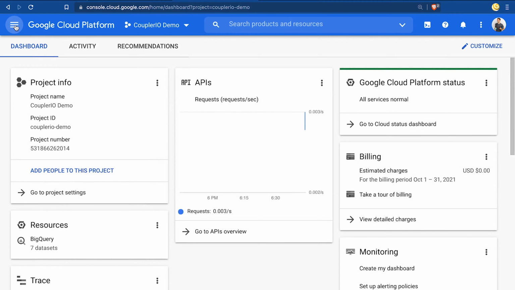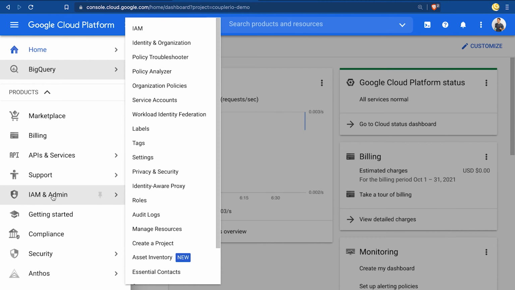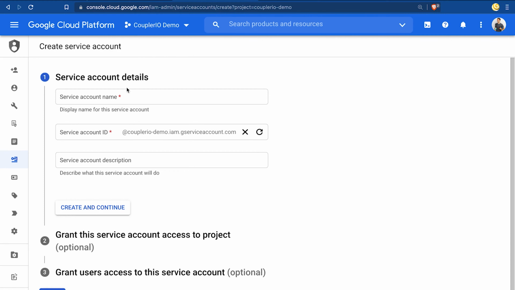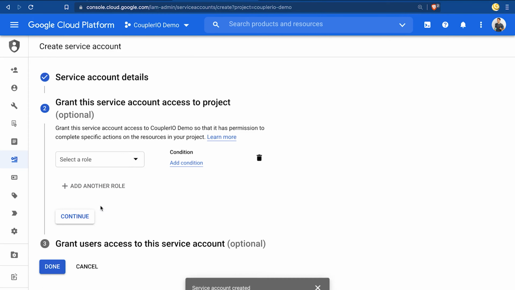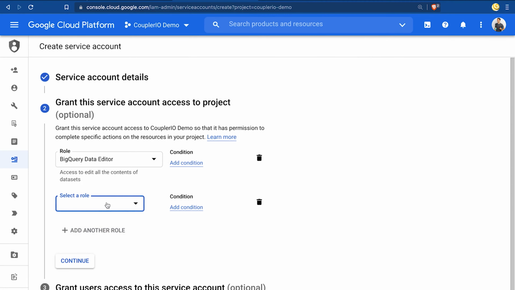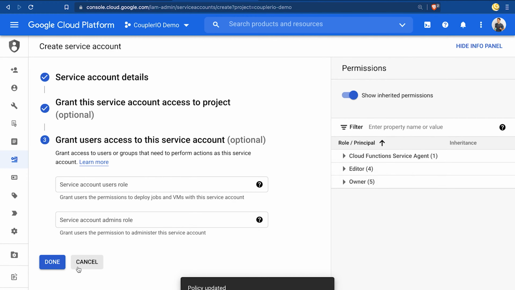Open the Google Cloud Platform console. In the navigation menu on the left-hand side, select I am an admin and then Service Accounts. Click Create Service Account at the top. Enter the service account name and click Create and Continue. Add the roles BigQuery Data Editor and BigQuery Job User. Click Continue and then Done.